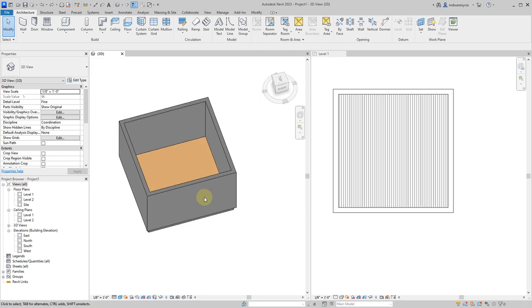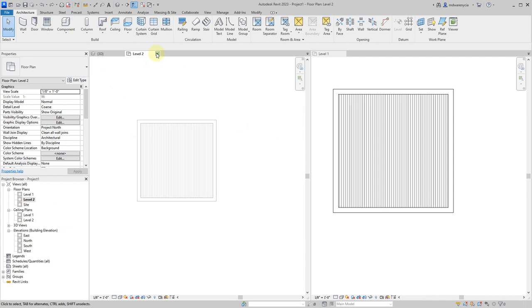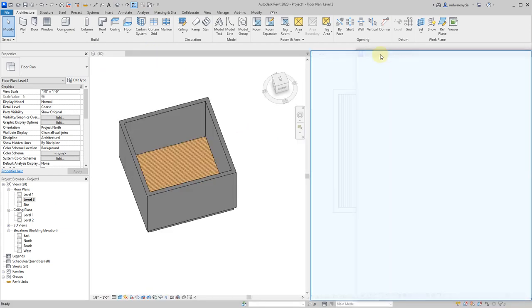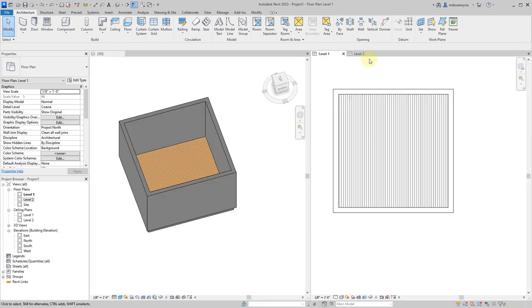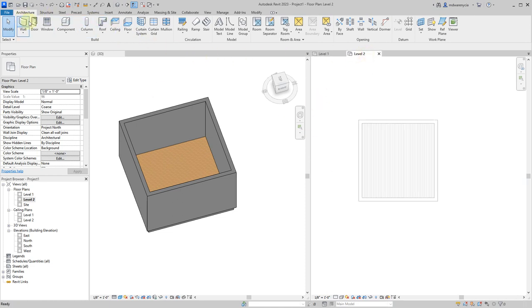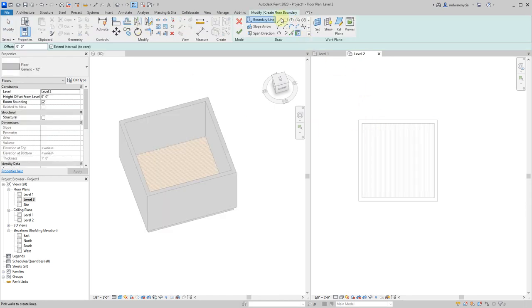So let's say that I have a room right here, and then I have another room on top of that. If this was a two-story house, what I would have to do is go to the second level right here. Now I'm on the second level, and I'm going to drag that over to this one so that I have my levels grouped and my 3D separate. If I go to level two and then start, oops, not ceiling, start the floor again, it's going to be the same process.